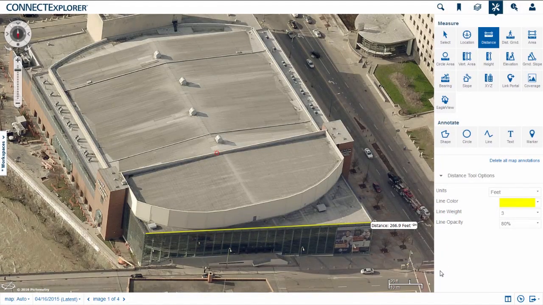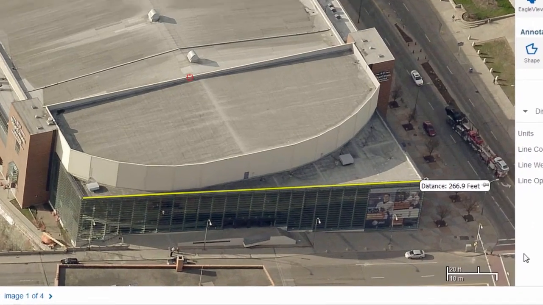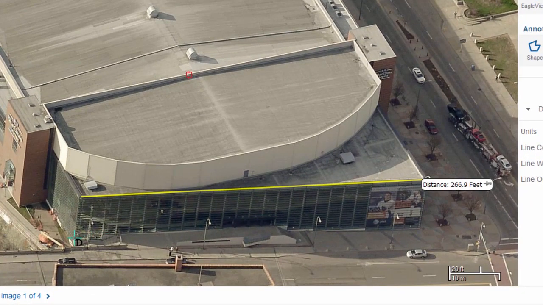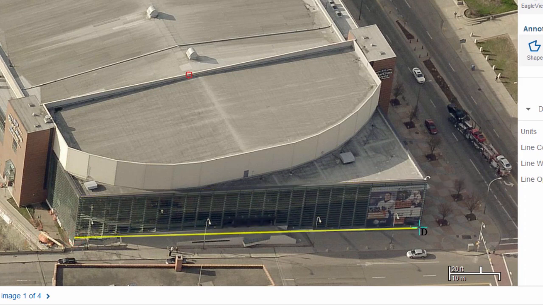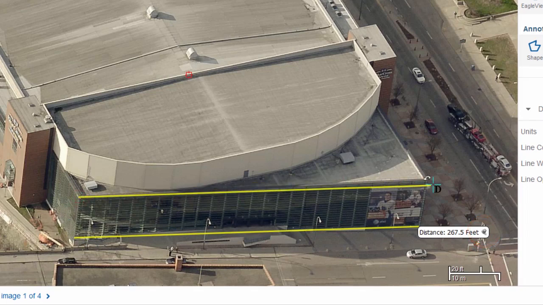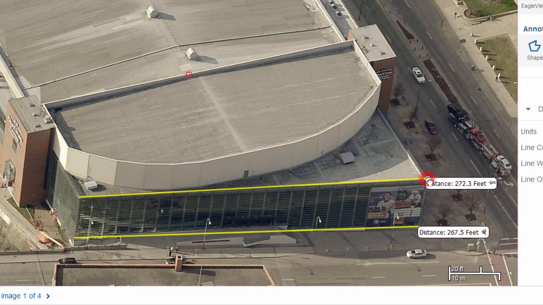All pictometry measurements are temporary by default. When you make a new measurement, the previous measurement will automatically be erased. To save a measurement, you must pin it to the imagery by clicking the push pin located within the measurement results bubble. After pinning a measurement, it remains on the screen as you make additional measurements. To remove a pin measurement, click the push pin a second time.